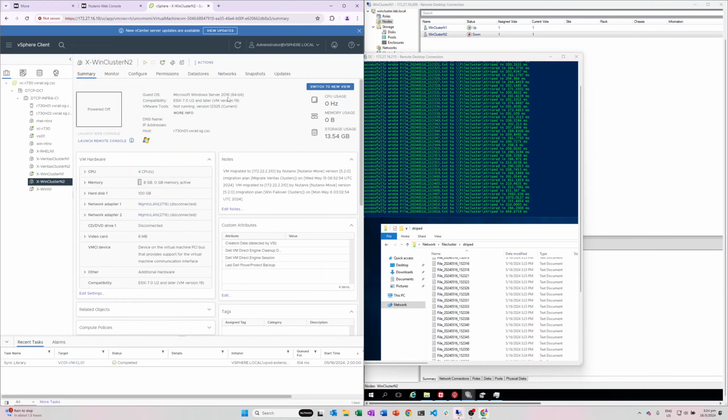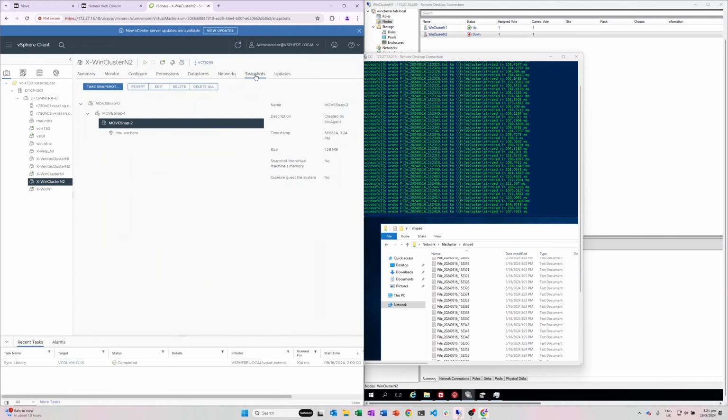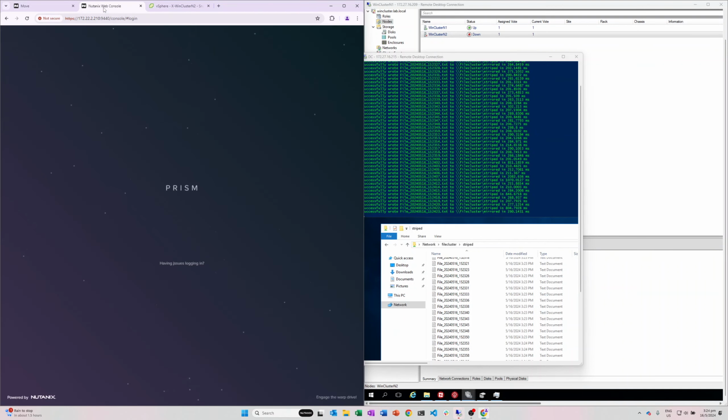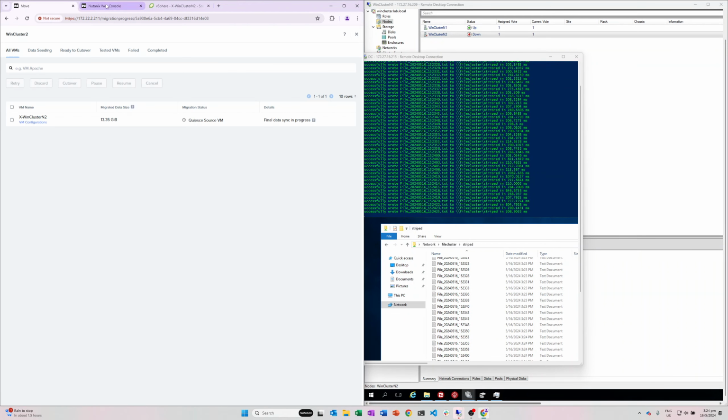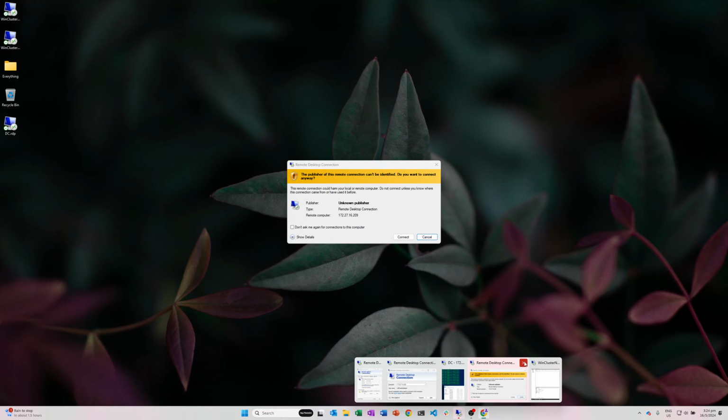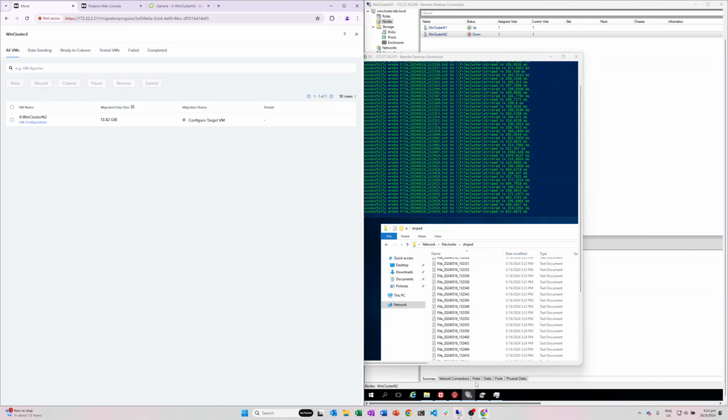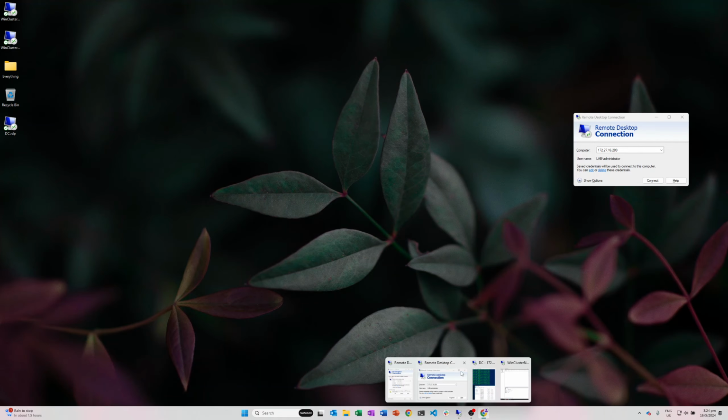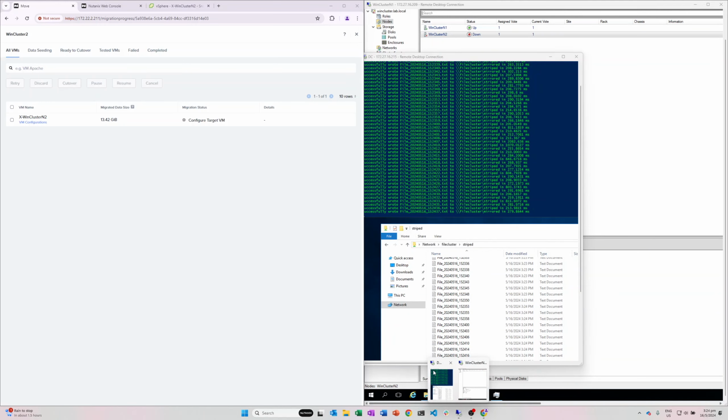So yeah, my VM is shut down. Last second snapshot done for Nutanix Move. And the VM should come up soon on the second cluster. Sorry, on the Nutanix AHV cluster. So yeah, I've lost my RDP session. VM's getting configured. Let's just check Prism to see if the VM is up.